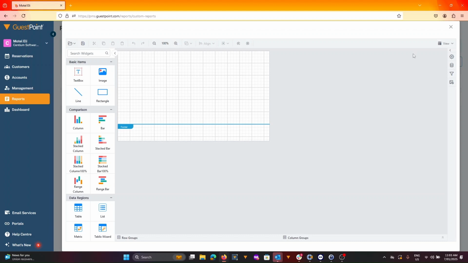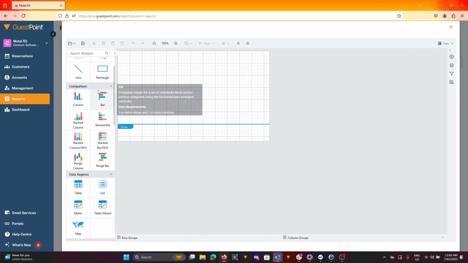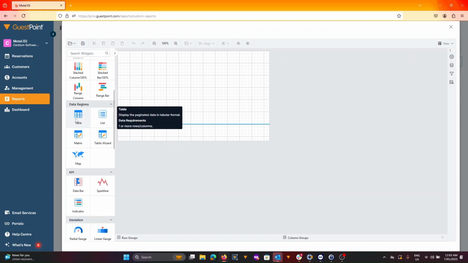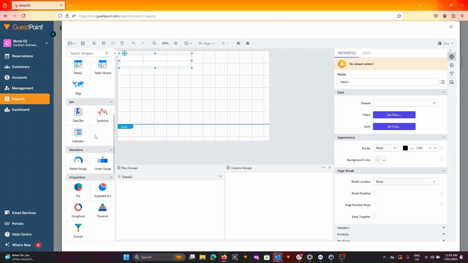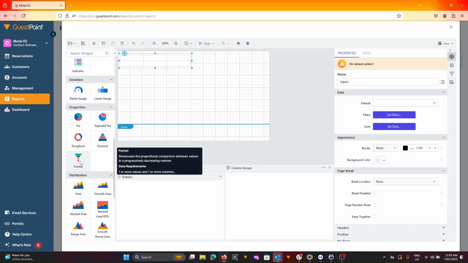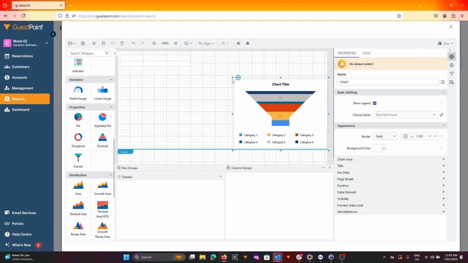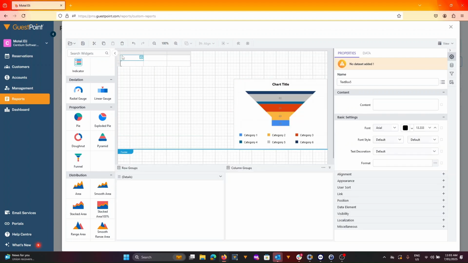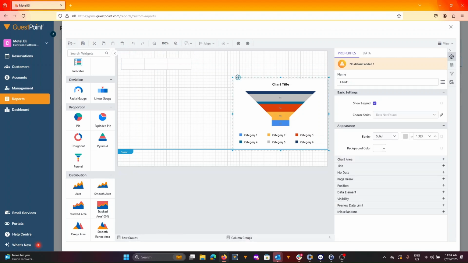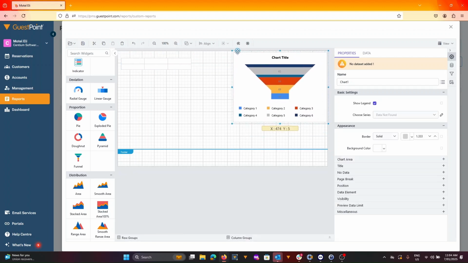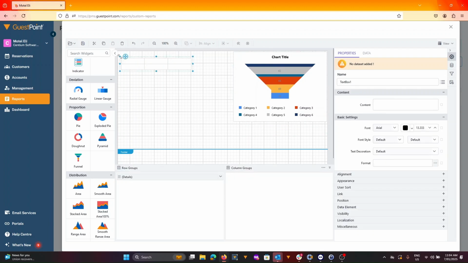So on the left-hand side, you can see we have a whole bunch of different options that we can just click and drag onto our template here. So I'm just going to grab a table and also a funnel. So we've got our table report here and sort of a funnel graph style report as well, chart.